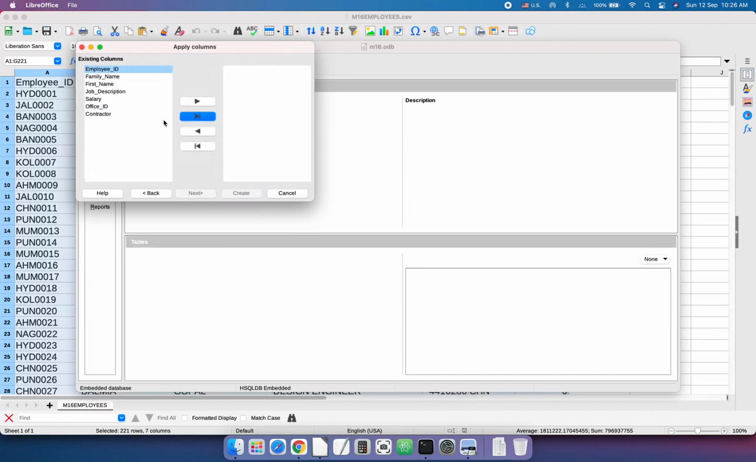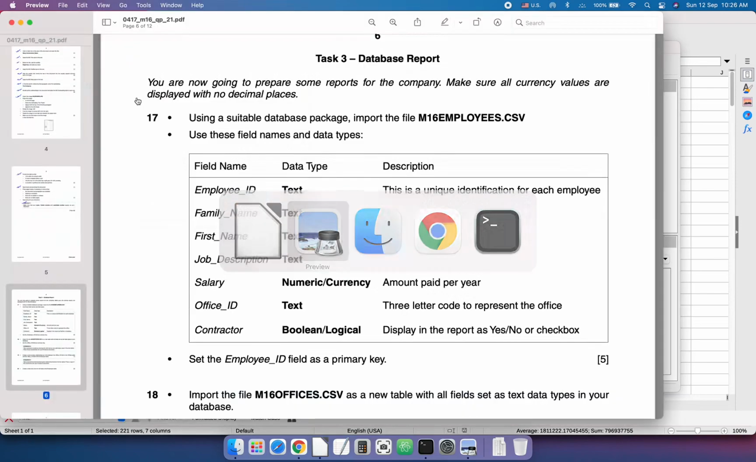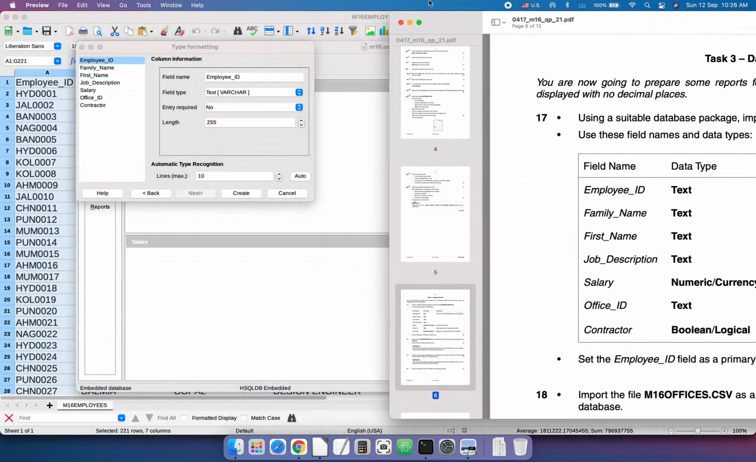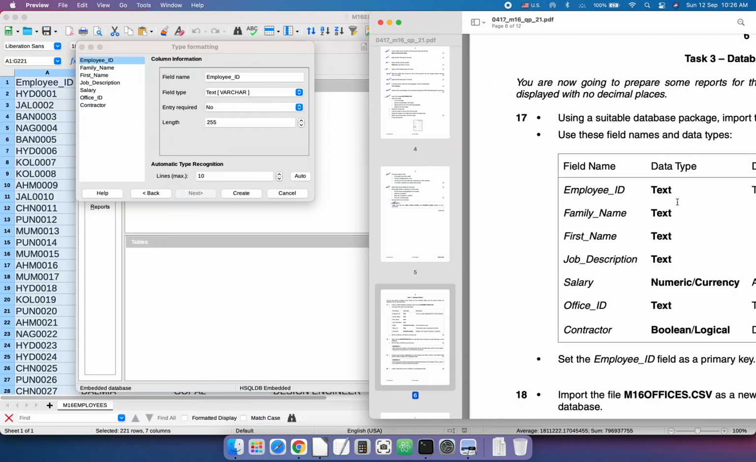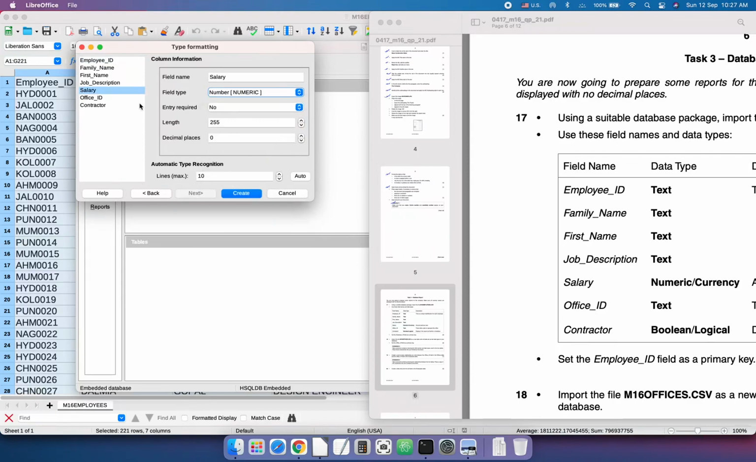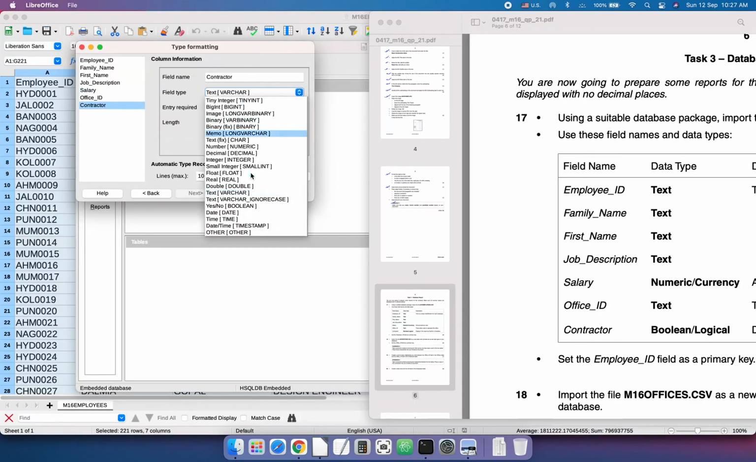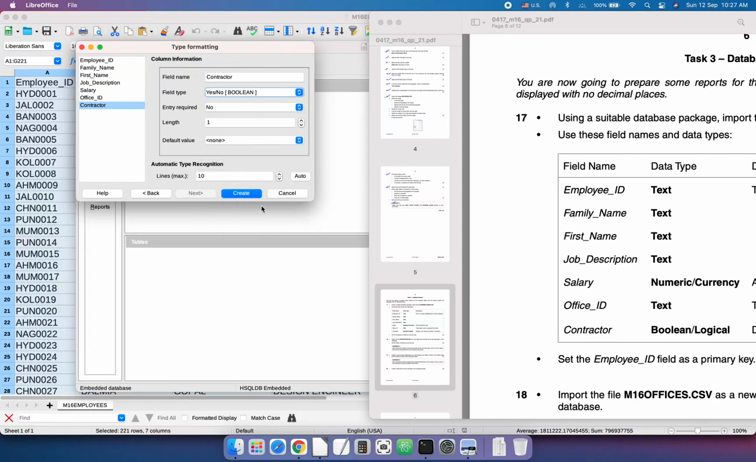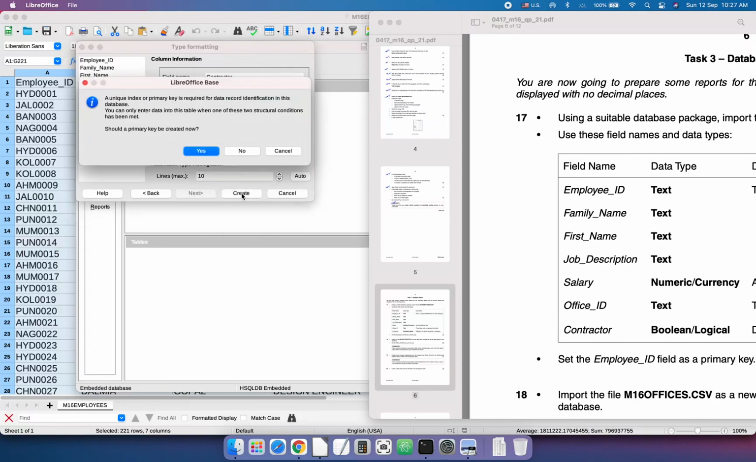Why do we click next? Because we want to define the data type for the fields. So select all the fields, click next, and let's see what data types are required. You can see here, everything is text except salary and contractor. The default type is text because CSV is just text with a separator. So what you need to do is go to salary and select number, numeric, and then contractor to be Boolean. So yes, no, Boolean. And that's it. You can click create.